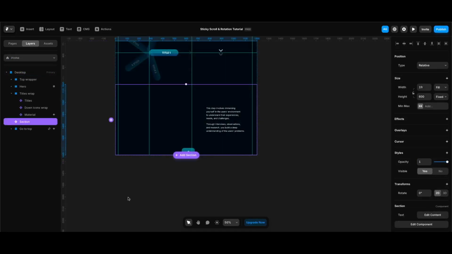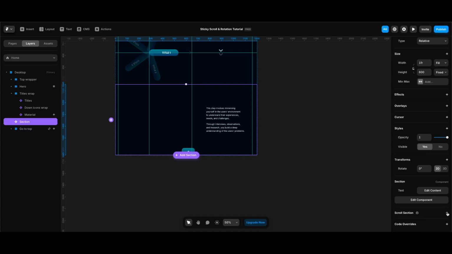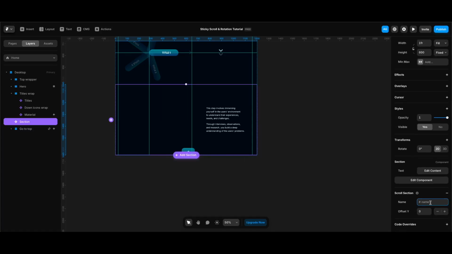Before duplicating the section component and replacing the content for each section, first I will add a scroll section to the first one for icons at the titles wrap to be animated in the way we need. So after coming back to home screen, I'll select the section component and click the plus button next to scroll section at the right panel. And I'm going to enter just E for empathize as the scroll section name.